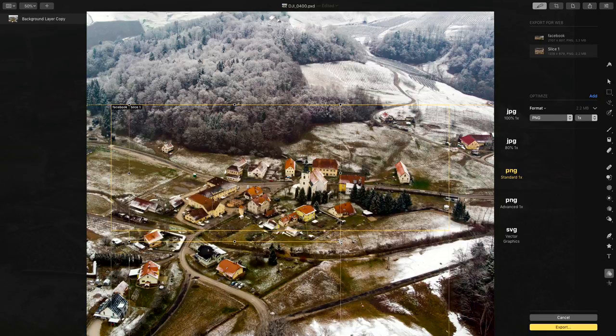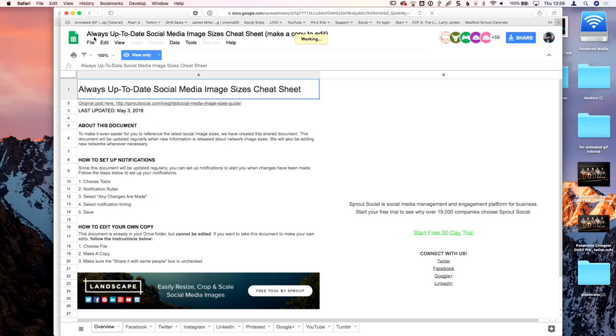Incidentally, I'm going to show you a web page. I'm going to look this up while you're not looking at my screen real quick, make sure I find it. I have this web page that I use often. There's no easy way for me to include the link to this. But if you Google search, okay, here we go. If you Google search this, always up-to-date social media image sizes cheat sheet. Okay, if you Google search that, I think you're going to find it.